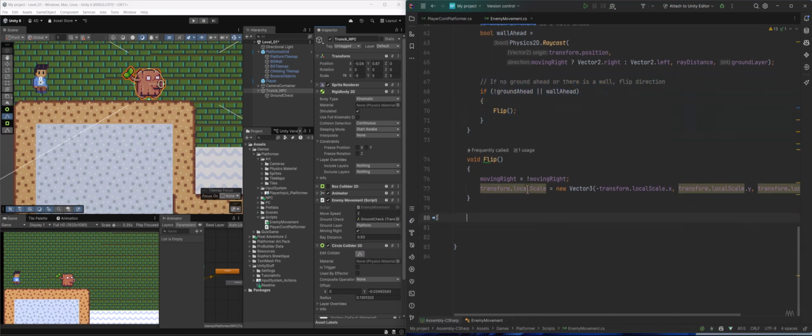And so let's take a look at that. So move right is the same as not move right. So what this means is once we flip our character, we're going to set this to false or true. That's what this not move right does. So whatever it currently is, we're going to say it's not that. And this is what helps us constantly set that Boolean to true or false.